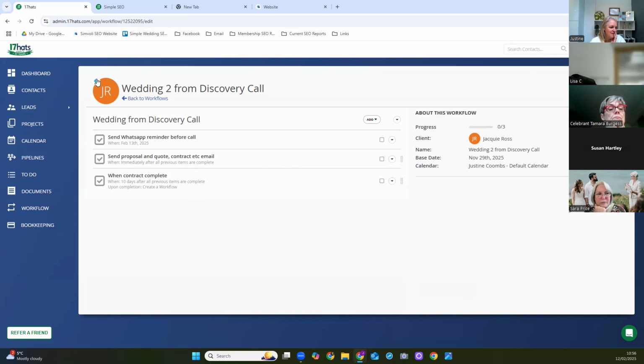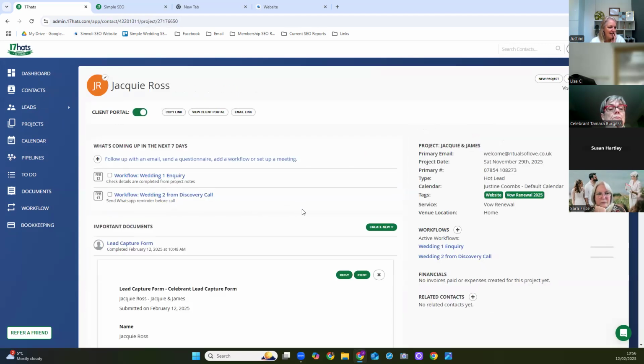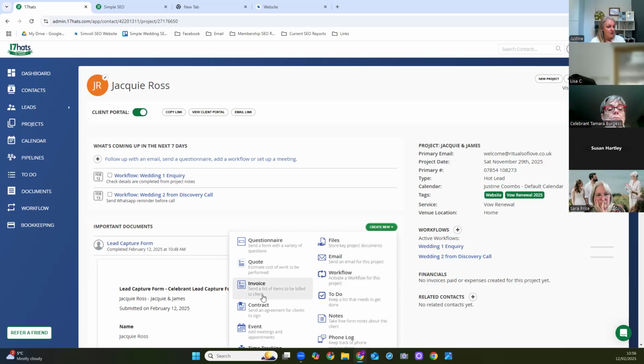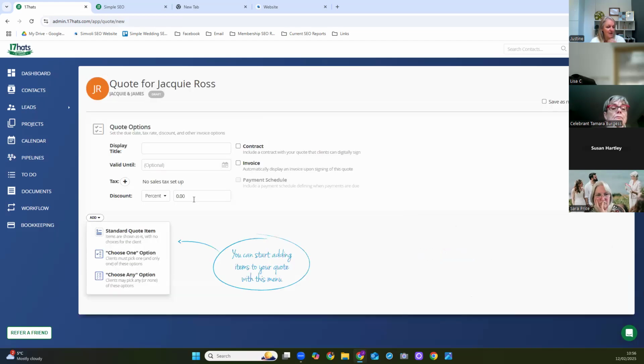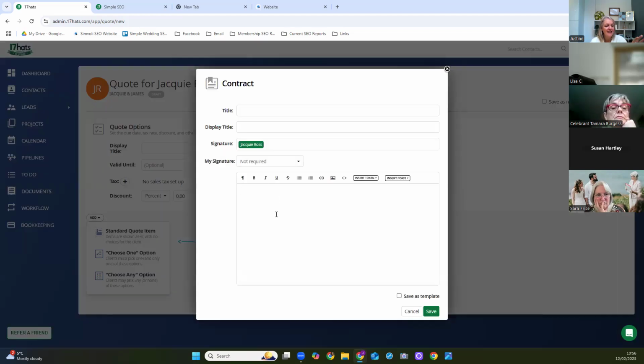So if I go back to the project, Jackie has given me all this information. I've got these workflows going. So I now know that she's going through the process with me. I will send out my quote, which I can do from here, so I can create a new quote once I've spoken to her, which I want the contract. And here you would have your contract pre-populated. Whatever you wanted in your contract, you would have here, and you would save that.